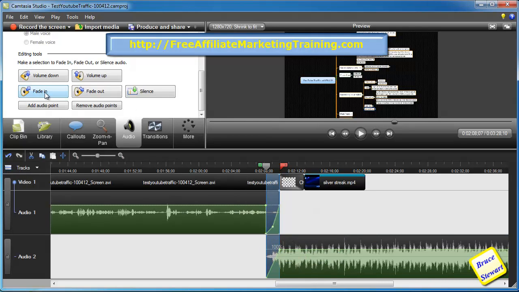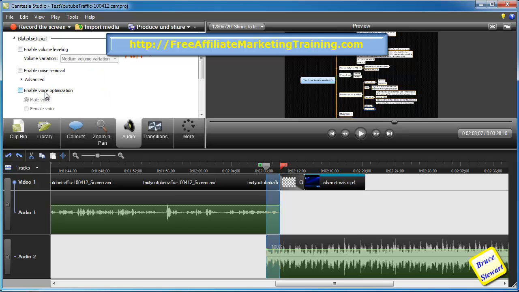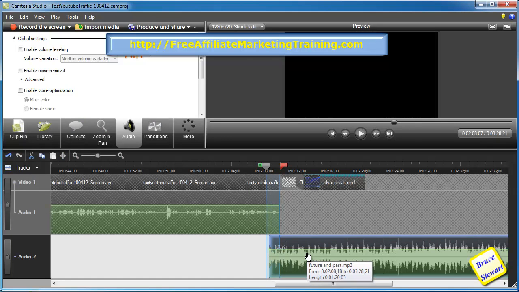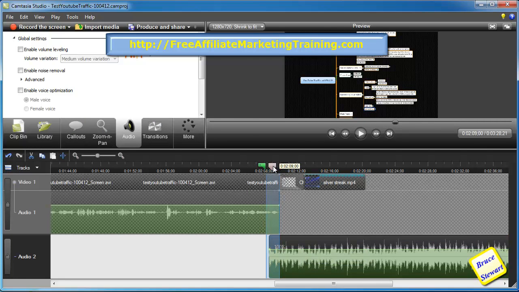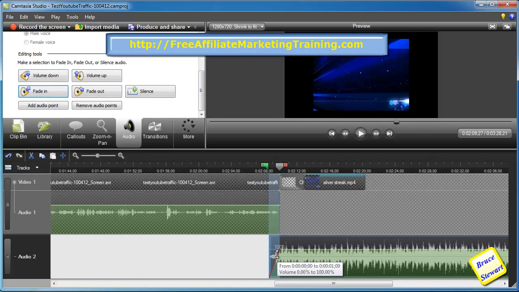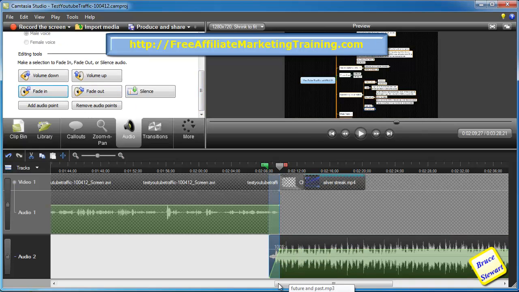So we do that. I'll do Control Z because I made a mistake. And see this little lock here, I want to lock that so that doesn't move or anything like that. And I'll just bring that up here. I'll just adjust that like so, and that looks good. Then we'll bring this out here and we'll do the fade in again. There we go. Bring that out, fade in. So there the music will start and will fade in.